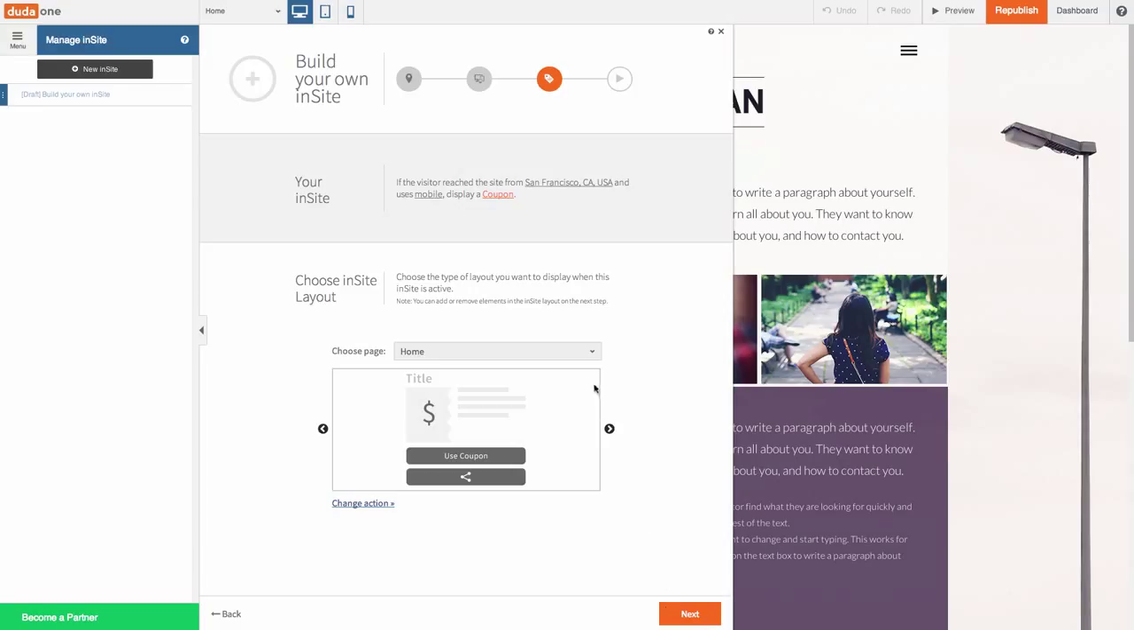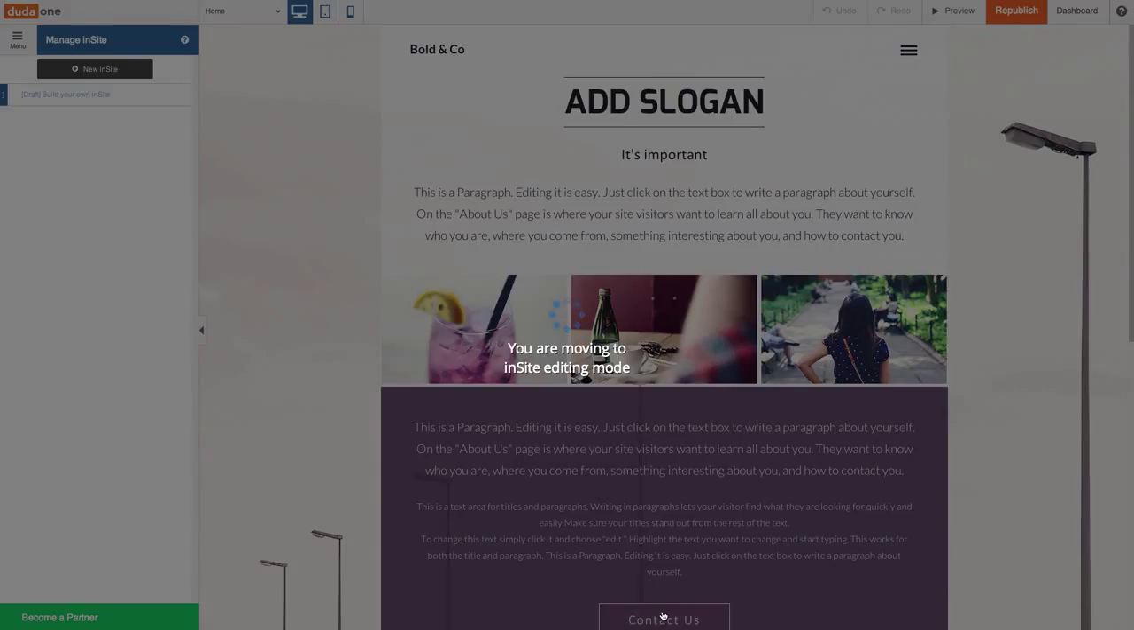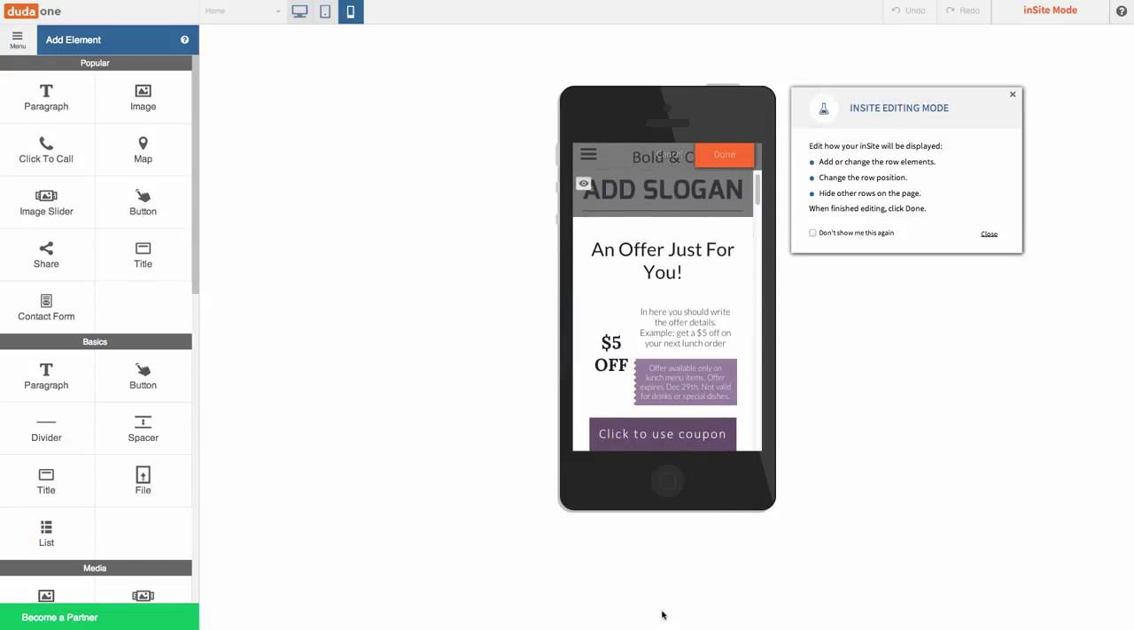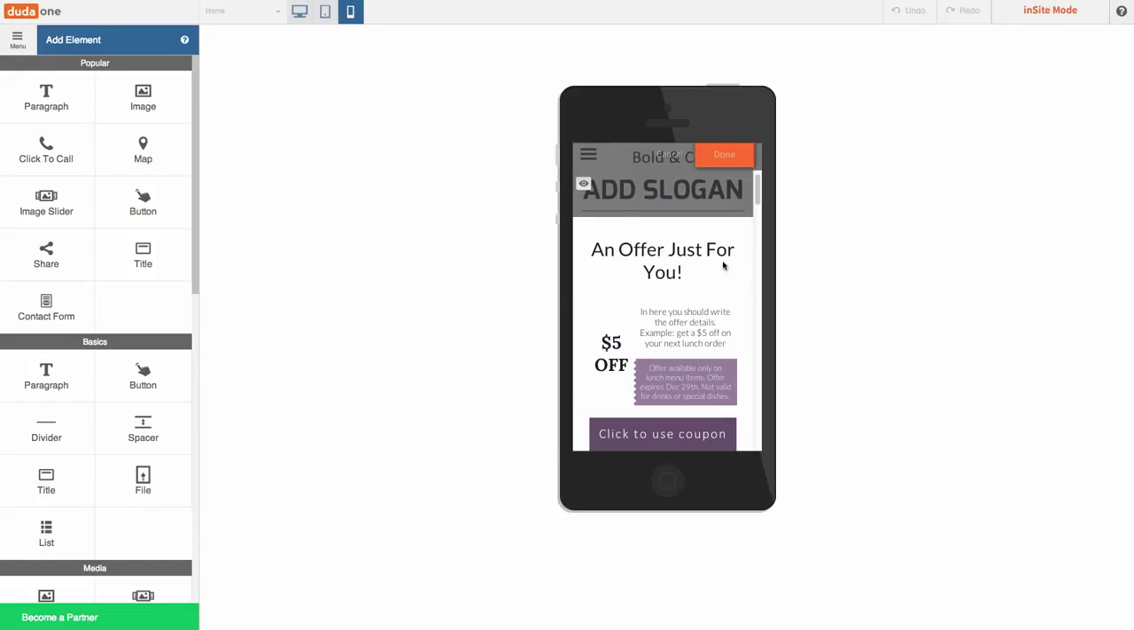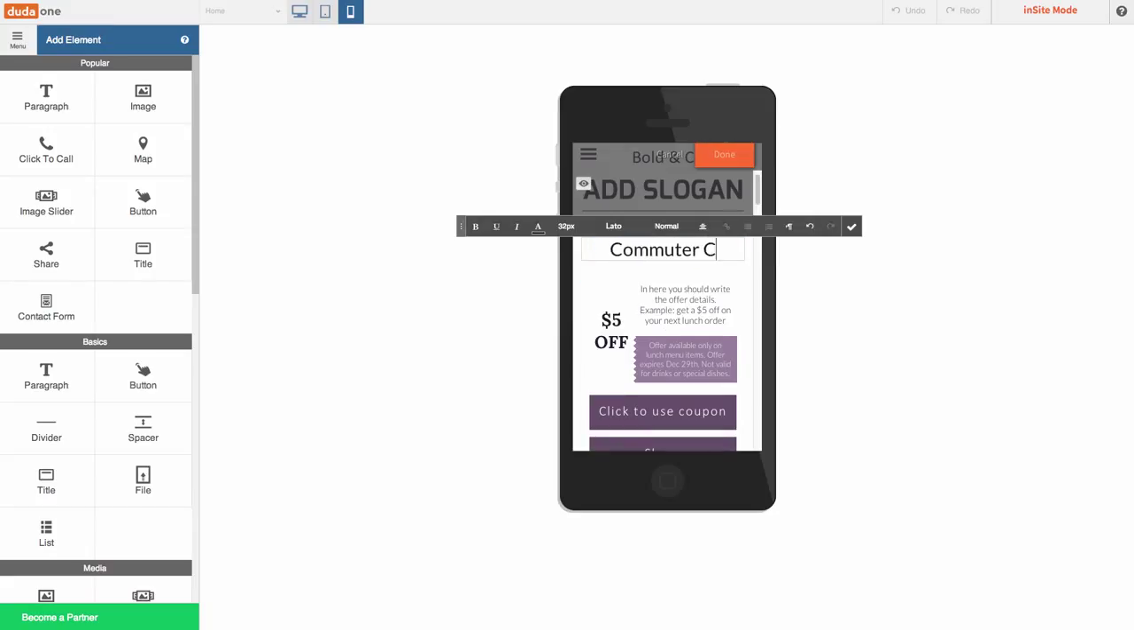Now I can customize the row. First, I'll choose the page I want the coupon to appear on. I'll select the home page. You can choose the row layout. I'll just select a coupon. Click Next. Now we're in Insight editing mode, where we can add or remove elements from the row, move the row, or hide other rows on the page. I'll customize my special. Let's call it Commuter Coupon. And I'll hide the row above it, and click Done.